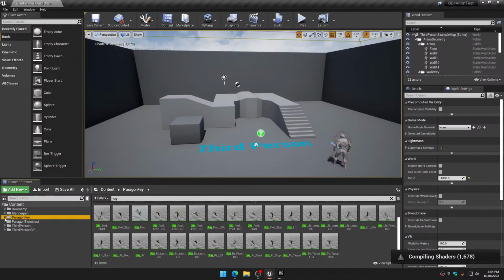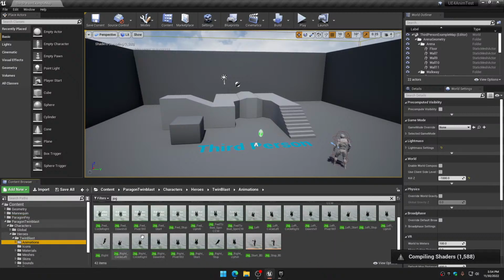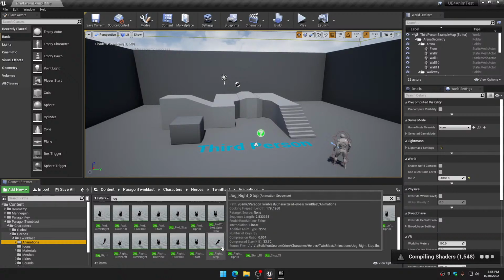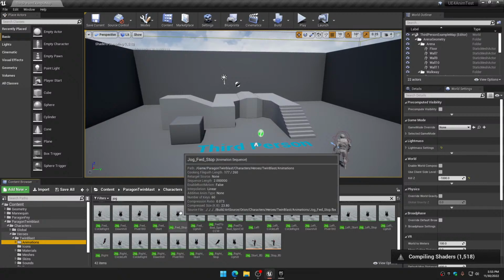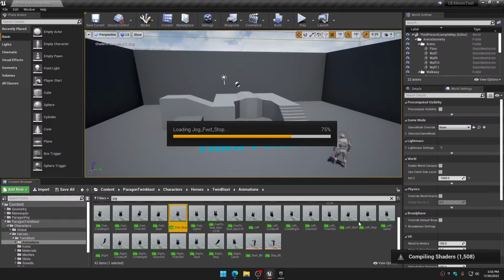So, with that being the case, let's go have a look at Twin Blast. And we need jog forward. And really, once again, I'm not concerned about the upper body because all that would be based on where the weapon ends up, right? So, in other words, it doesn't matter.